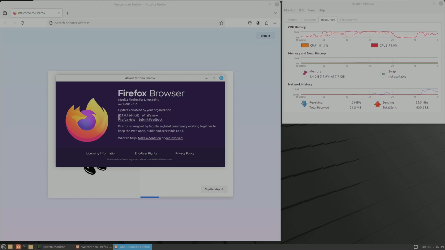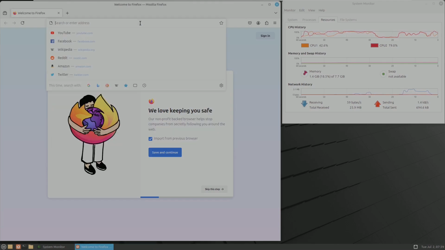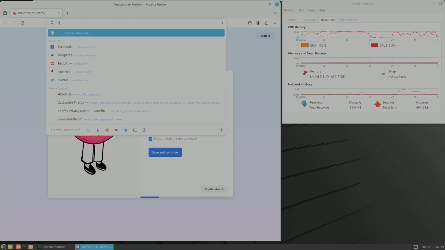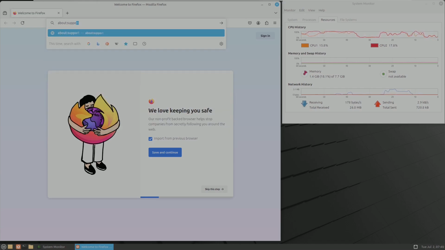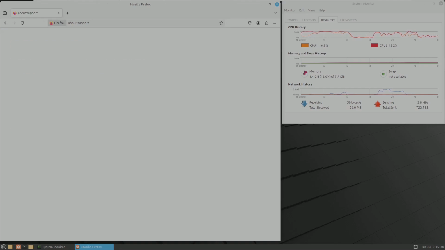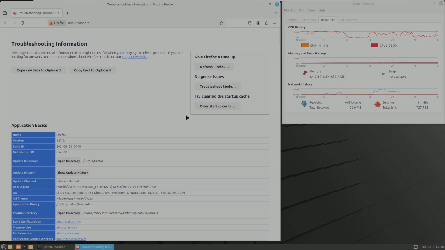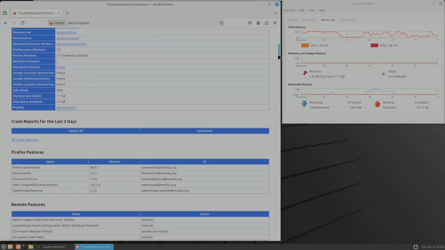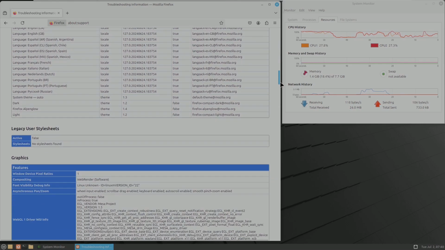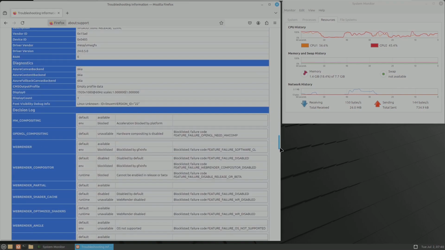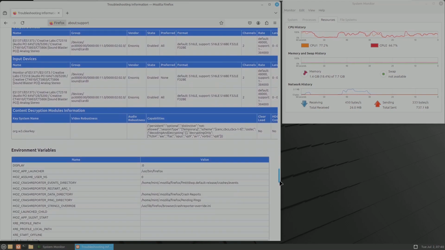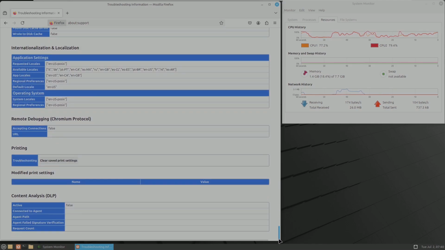So here are the updates, and the Firefox version you get is 127.0.1, which is for Linux Mint. Let's close it. Let's type in about support and hit enter. So here is some of the information. If you want, you can read it by pausing the video, or you can change the playback speed so you can see all those things in slow motion. It's clearly up to you. These are some of the information.